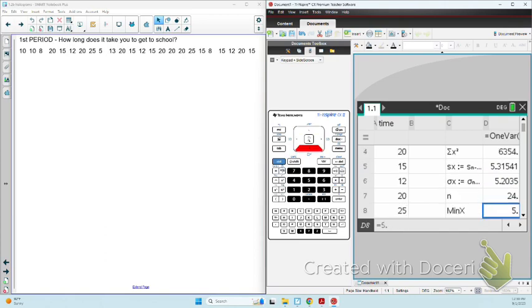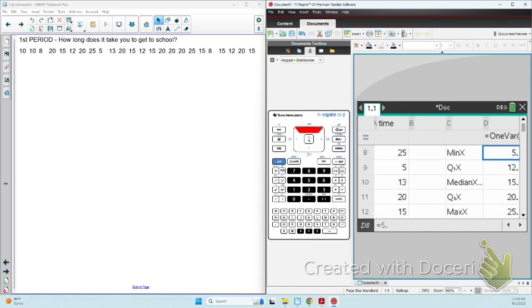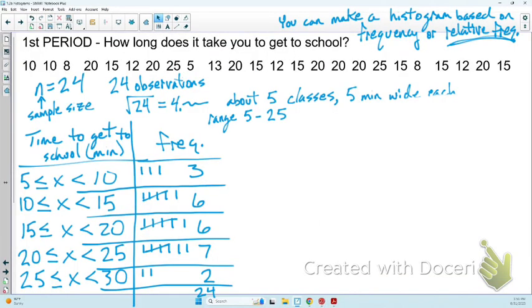Number of observations, the smallest value, first quartile, the median, the number we did all that for, third quartile, and the max value. So, long story short, one var stats helps you find the median very quickly, and we'll use this one var stats feature to do box plots and many other things. So the median is 15, so don't forget that. All right, back to the problem.